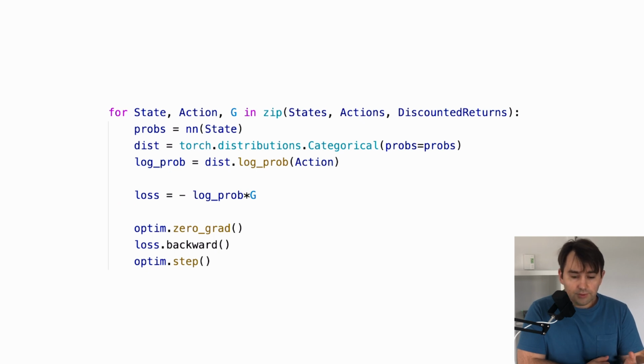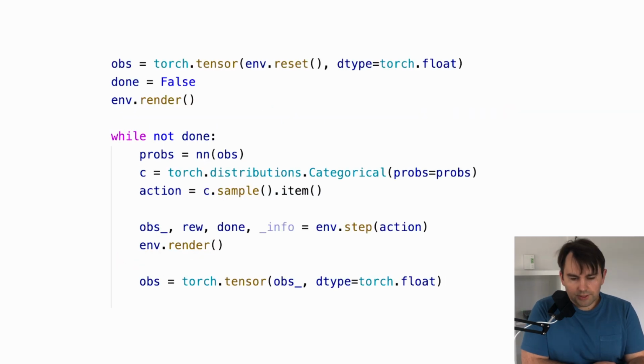Notice that since in REINFORCE we want to increase this product, but gradient descent wants to decrease it, we need to put a negative sign in front of it. This way, the negative of this will be made larger. We finish by letting our optimizer take a small step in the direction of our policy gradient. Now let's train our neural network and see a demo of a trained version.